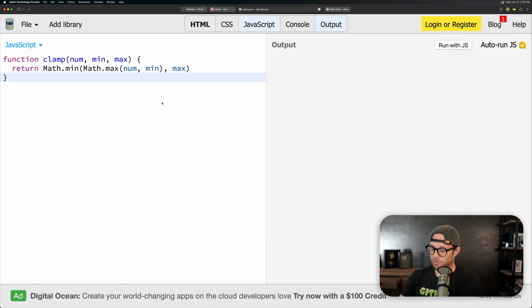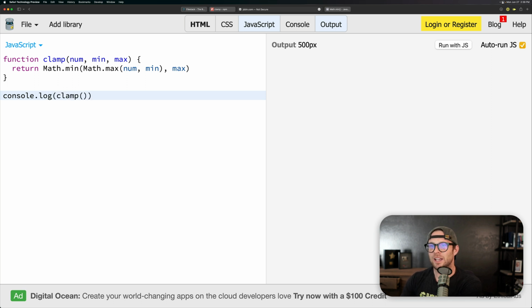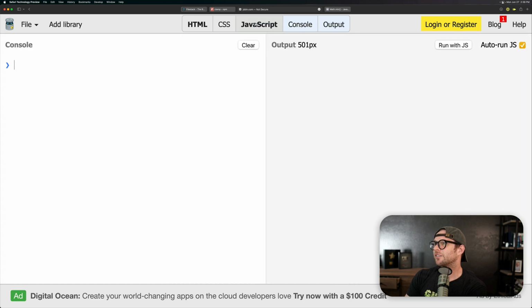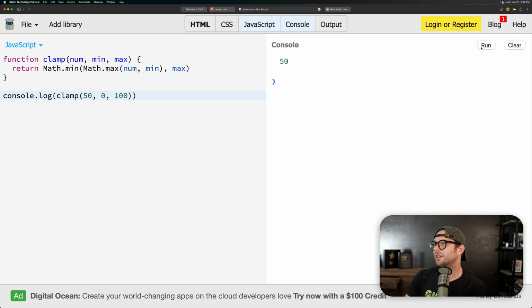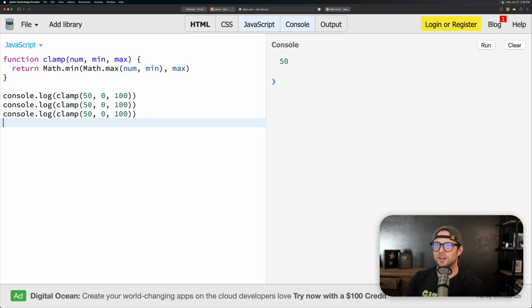Okay. So if we want to illustrate this, we can run this with a console.log. You could do tests or whatever, but console log is fine for this. And we could say clamp. And again, let's do that exact example where we're saying 50, 0, 100. This should return 50. Run with JS. Or how do I get my console? There we go. Run. 50. Okay.